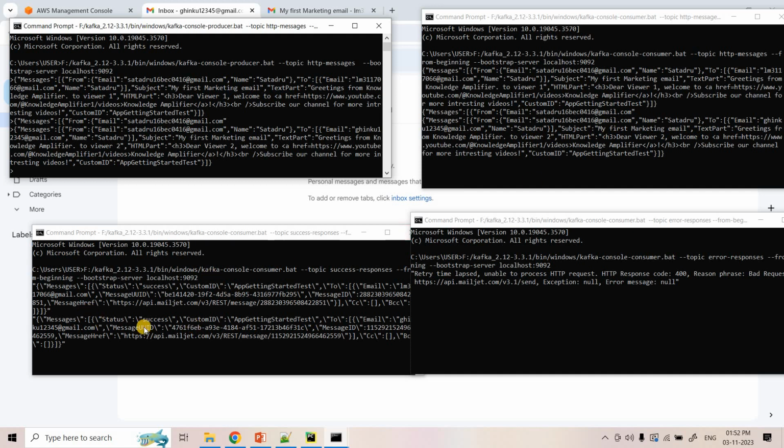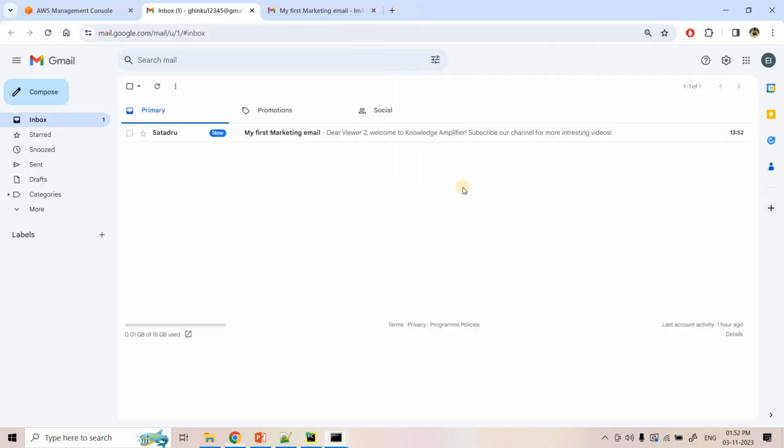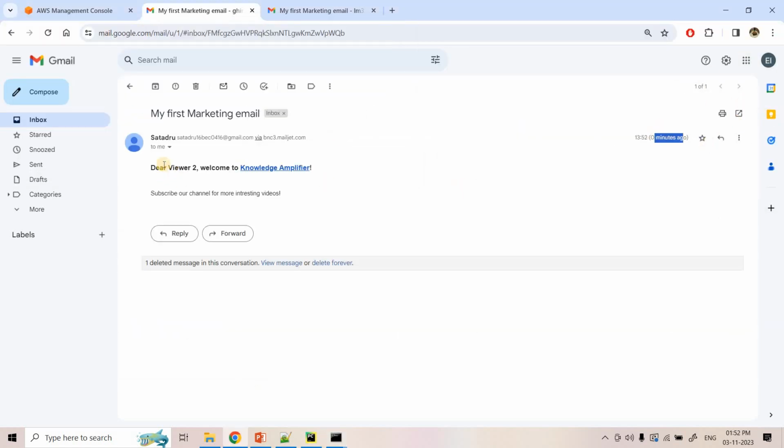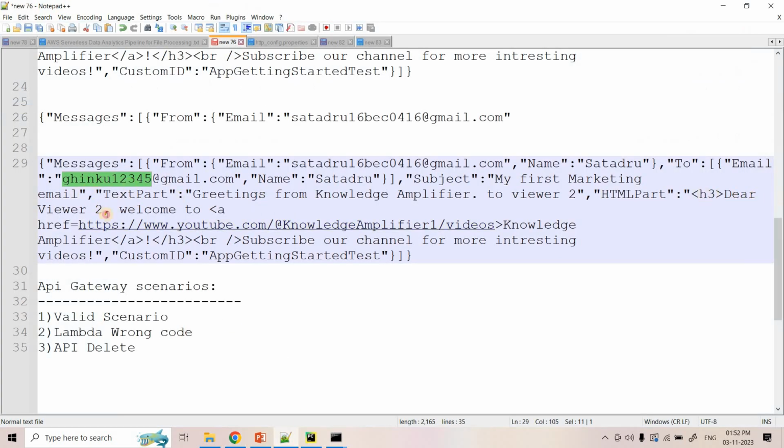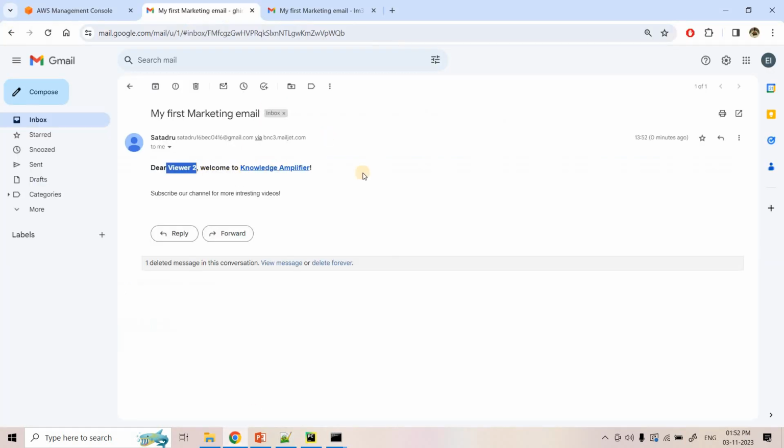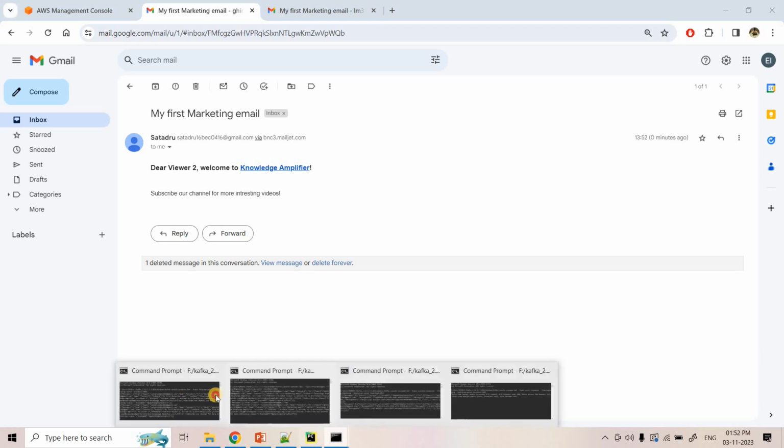Immediately see, here one message came, here one message came. Let's see whether the marketing message successfully went to our email ID or not. See here, just now in real time, 0 minutes ago the mail came. Dear viewer 2. Earlier we sent to viewer 1, now it is sent to viewer 2. How is viewer 2 coming? Because here we have written dear viewer 2. That is, from this event, the HTTP sink connector is calling that REST API to send the marketing message in real time. Welcome to Knowledge Amplifier, my first marketing email like that. I hope you understood.